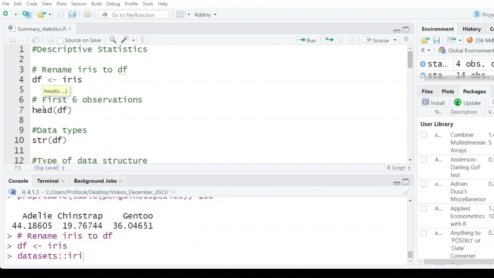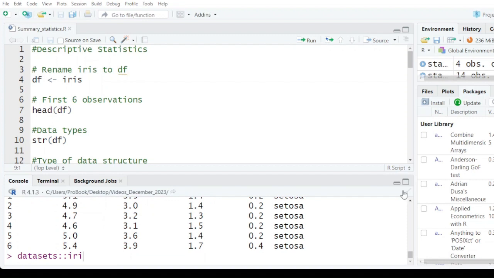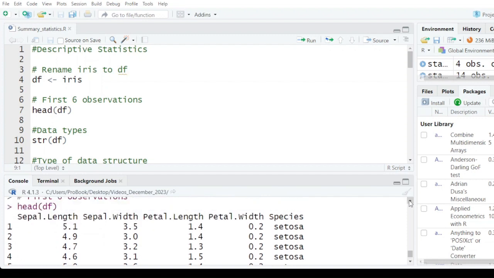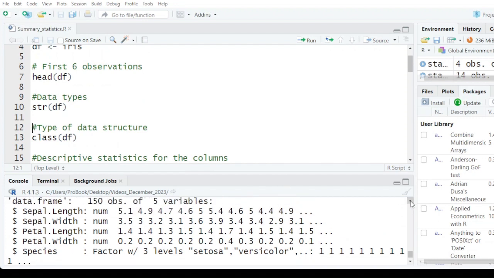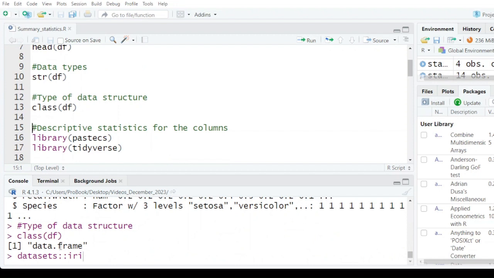The head will give you the first 6 observations, and we can see them there in the console also. Then the data type, the structure of the data, tells you that the sepal length, the sepal width, the petal length, and the petal width are numerical, while the species is a factor. It has 3 levels, and that is the data type. The structure also tells you that we are dealing with a data frame.